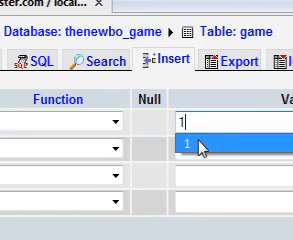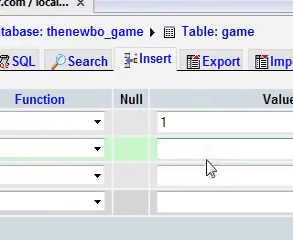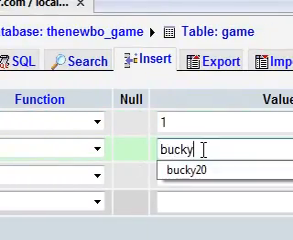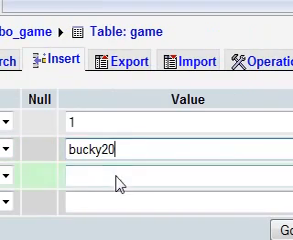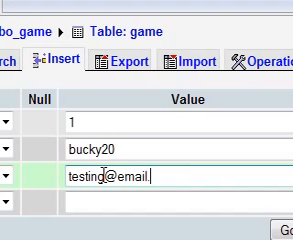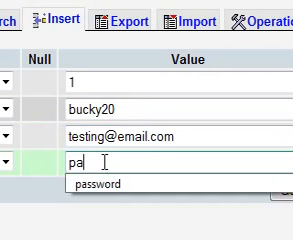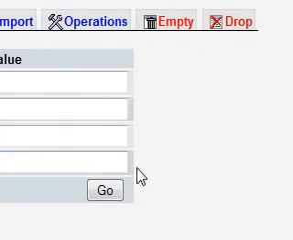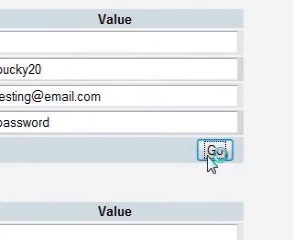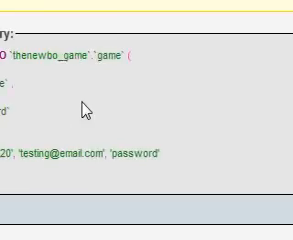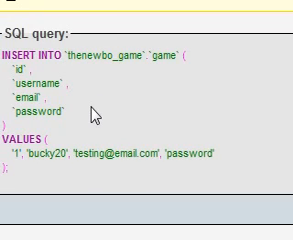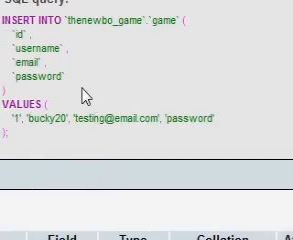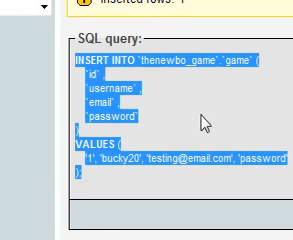Let's click 1 for the primary ID since it starts at 1. Username is going to be Bucky20. There we go. The email is testing@email.com, and my password is just going to be password for right now. Go ahead and click go, and this will automatically insert data into your table. Now I'm only doing this to show you guys that there is data in the table, and if you see this, then it means it worked just fine.